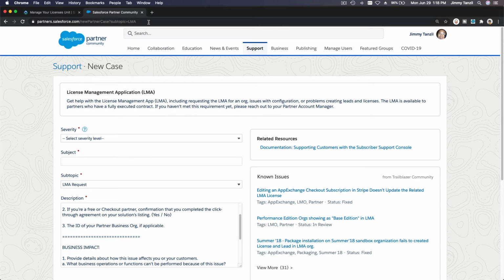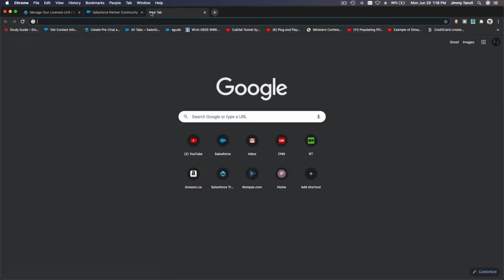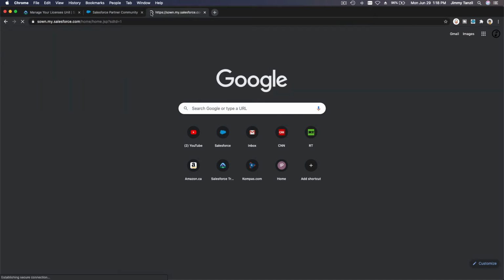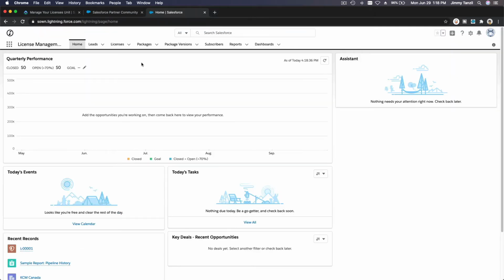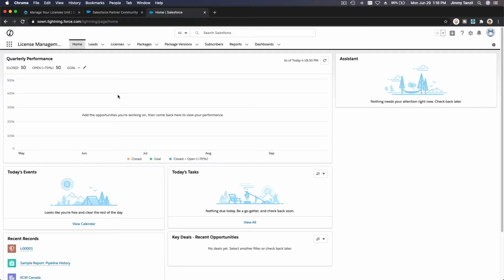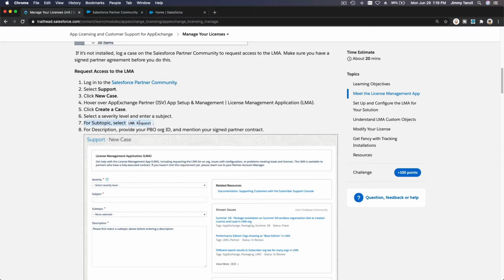So once you've done that, log in to your partner business org. Mine is shown. So this is my partner business org, right? So once Salesforce support has replied to you saying the LMA has been installed, you can access it from here. License Management App. Click on that. So you have leads, licenses, packages, package versions, subscribers, reports, and dashboard. This is your license management app, okay? So that's how you get the access, okay?